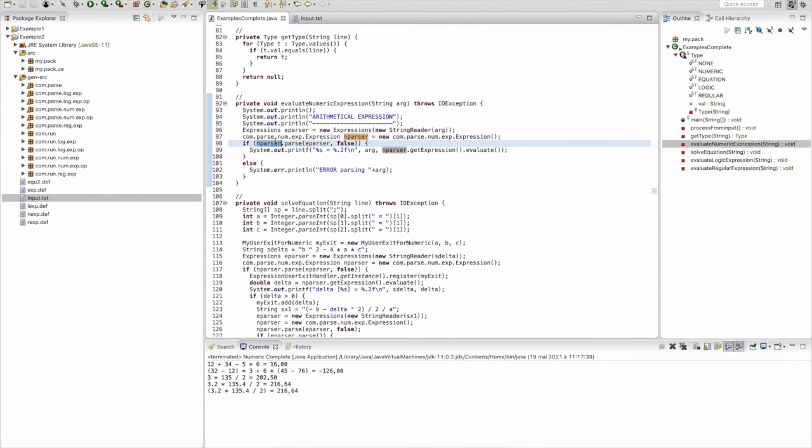So this one is a numeric expression. We will parse that, giving as argument this one, the entry point, and telling here it's not optional. And after that's done, we just call get expression. That's our runtime instance, and we evaluate it, and we have the result.